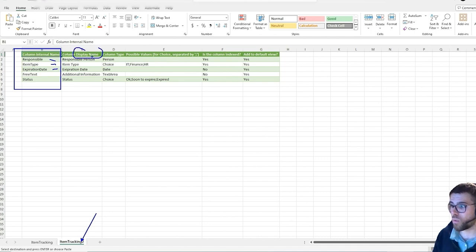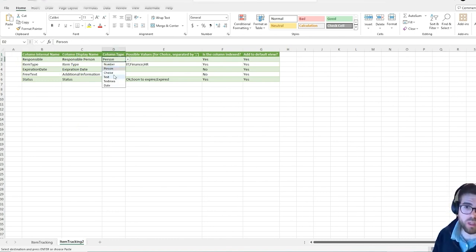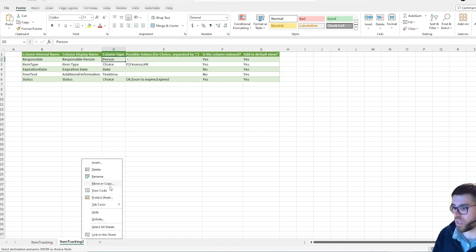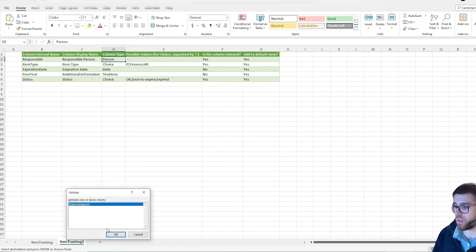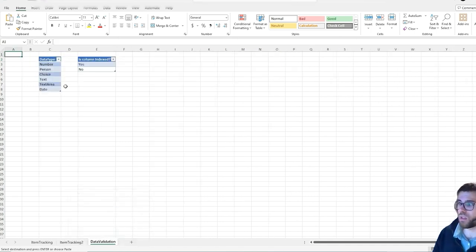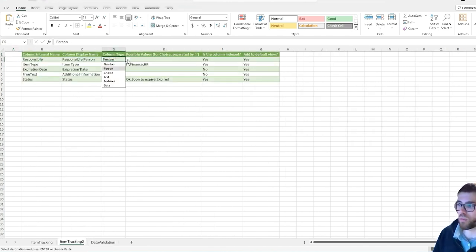Then the display name, we add here the spaces and any special characters if you have a non-English language, for example. And then column type, I've provided you with these choices, or here with this drop down inside the Excel file. With these columns, you should be able to cover most of the cases. If you want an additional one, just right click and unhide this worksheet where I put basically the way to have this drop down in place.